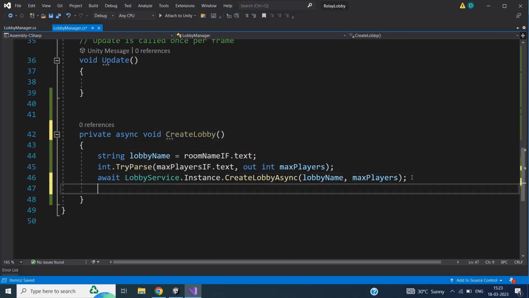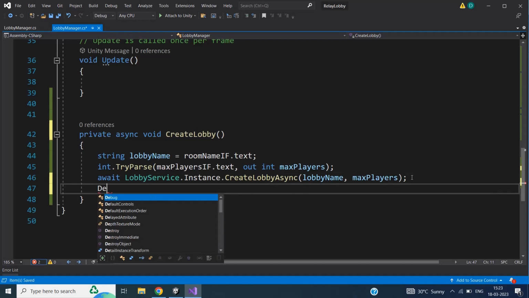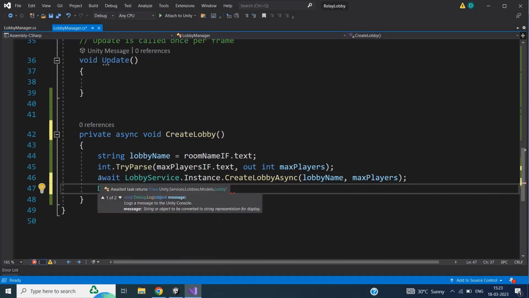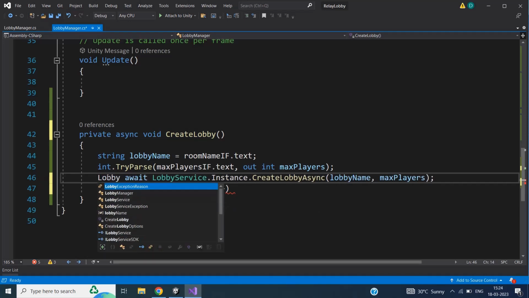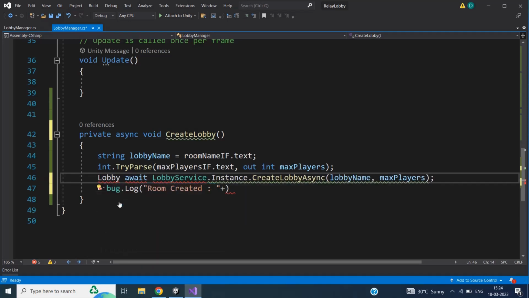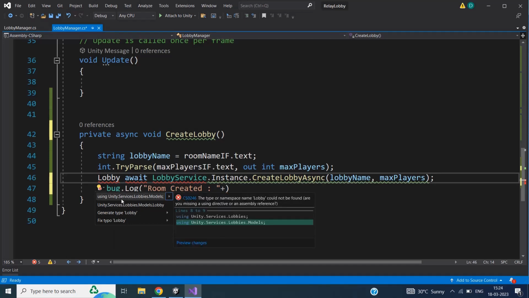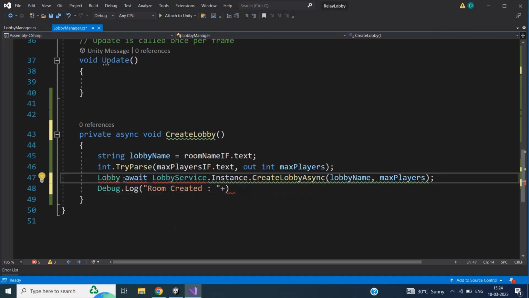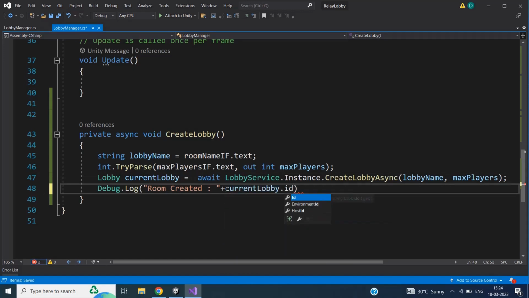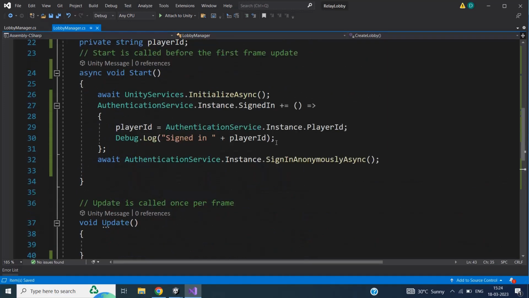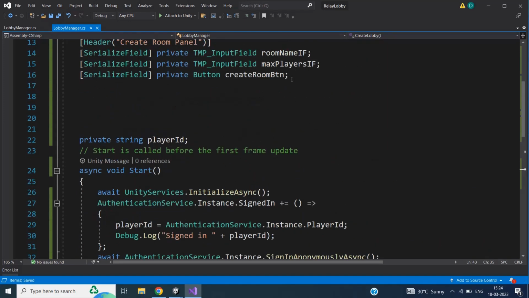Now we will print the created lobby ID in console. We shall assign the created lobby in a lobby type variable. Naming the variable as current lobby. Now we shall print current lobby.id. Now we shall call this Create Lobby function when Create Room button will be clicked.